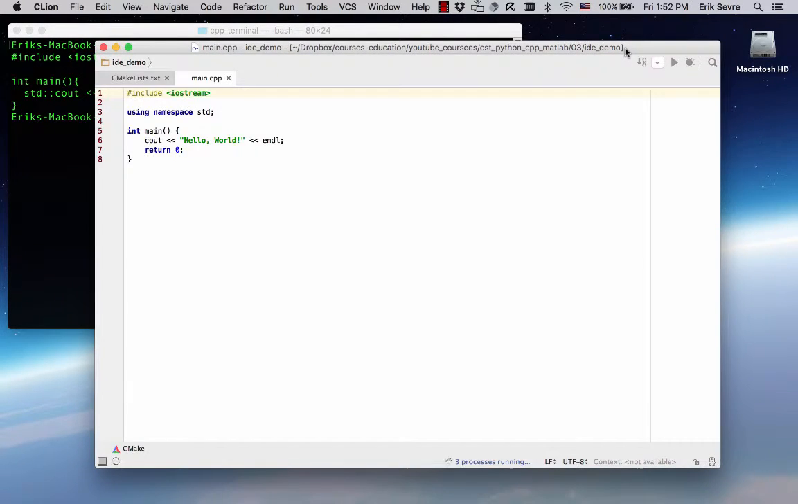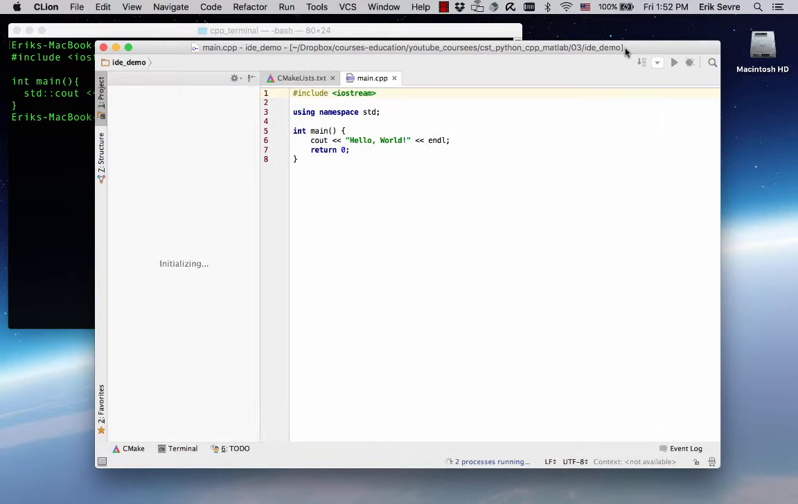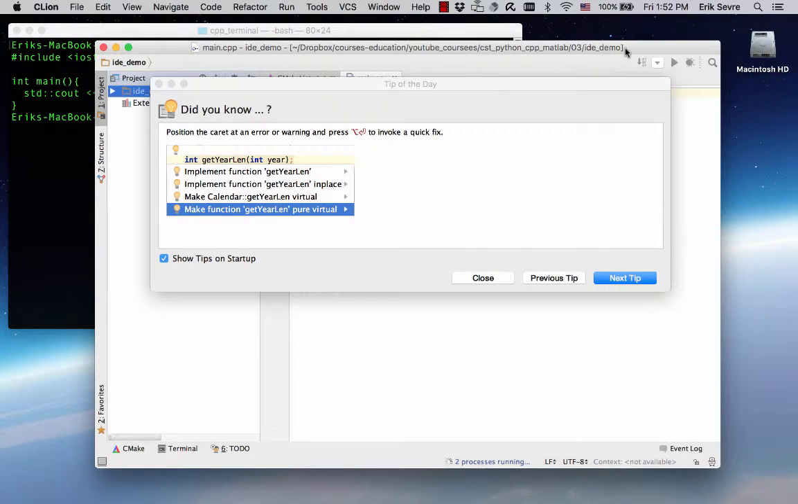Now it's going to take a minute to load because what the IDE does is it goes through and it figures out where everything is on your computer. CLion is based on some other software called CMake. So if you're going to use CLion, you should probably also install CMake on your computer. Once again, I take care of all these packages and all the management of that through my MacPorts at the terminal.